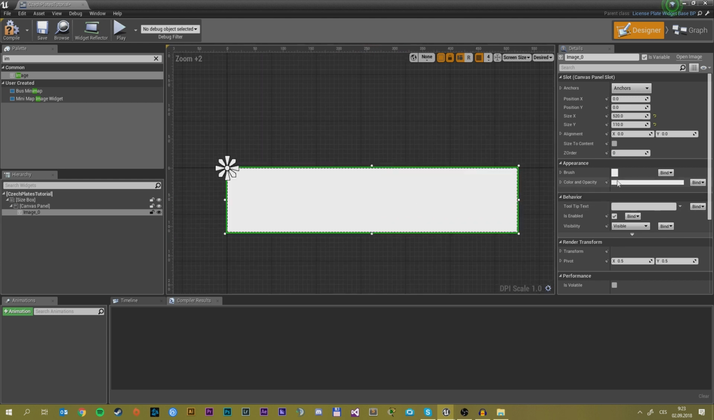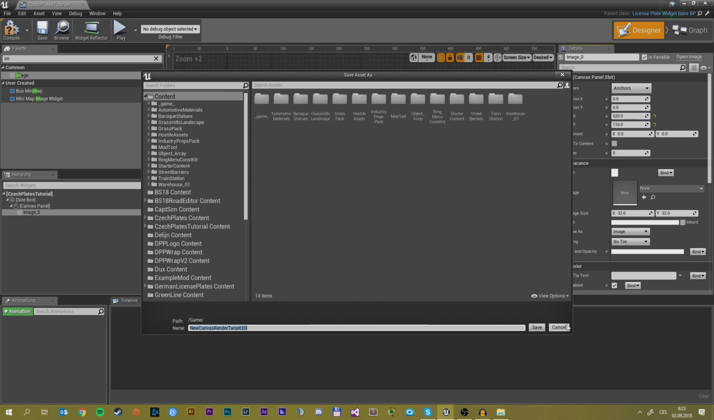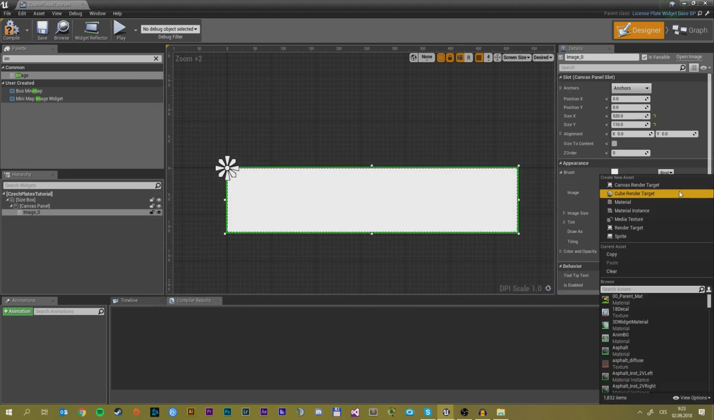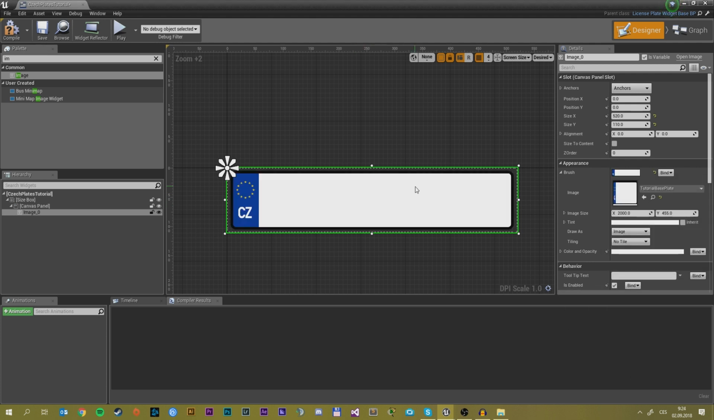And you want to set up a brush. So you just open it and here click to open a texture. I don't want to save an asset, I just want to search and look for the check plate for the tutorial. So that's here, tutorial base plate. And as you can see, it just rendered as it should look like and everything is there. So that's how we set up the base plate.